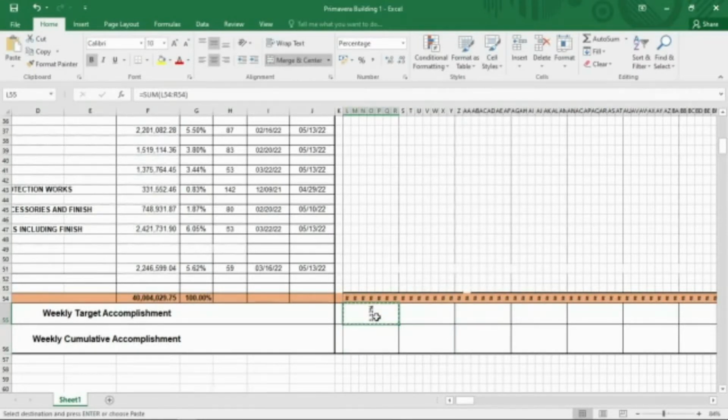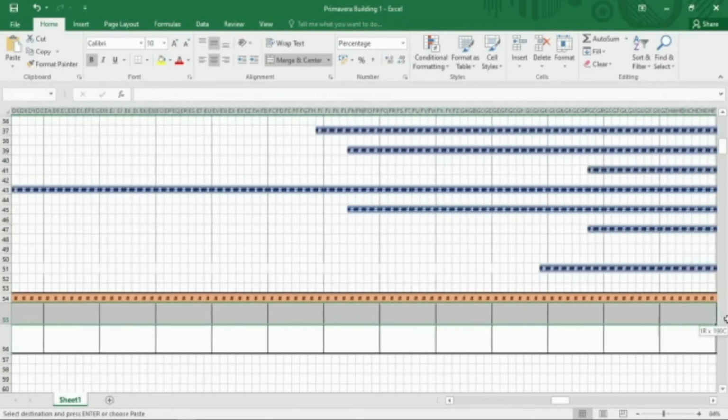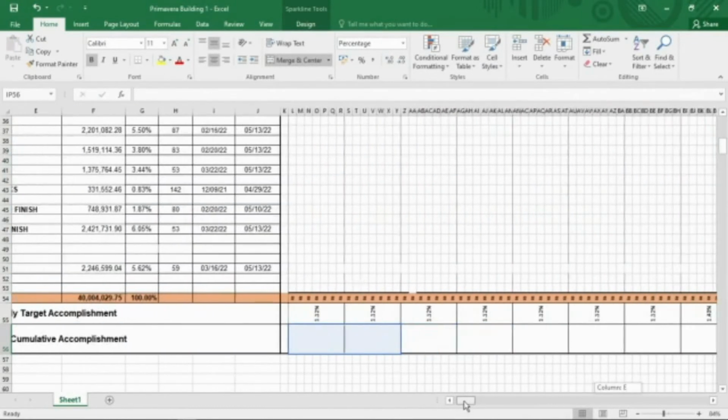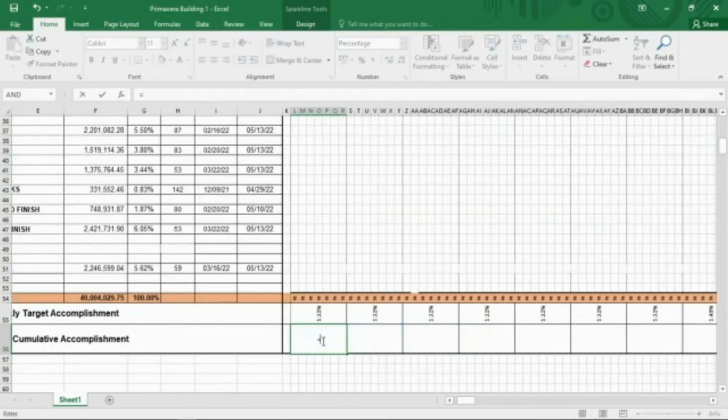Just copy this cell, drag it to the end life of your project, then this one, auto sum, because it has a different size cell. Then in our cumulative progress on the first cell, you will just carry over the progress of your first week. On the second cell, or the second week, you have to add the first accumulative data plus the second week data.